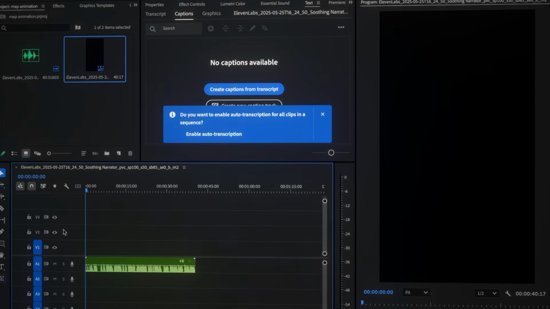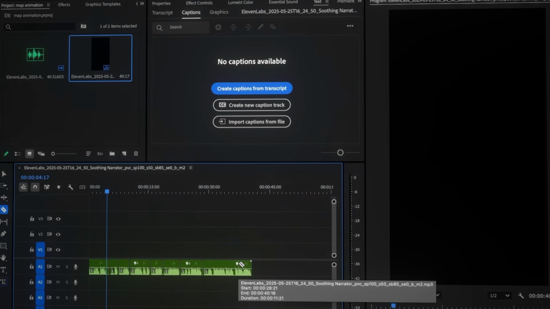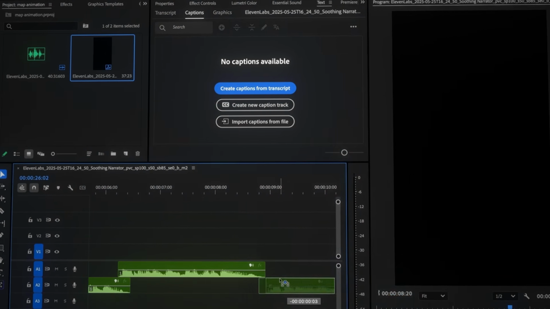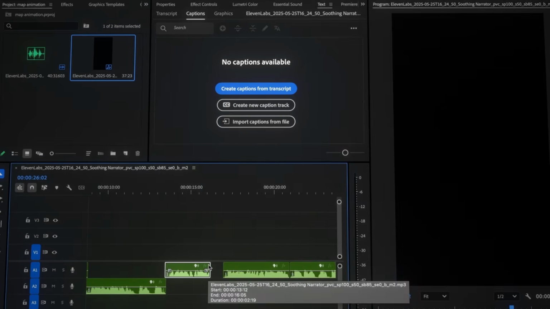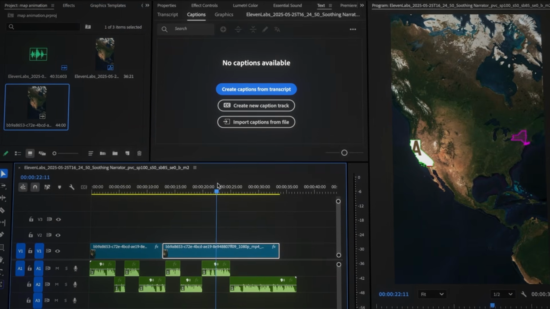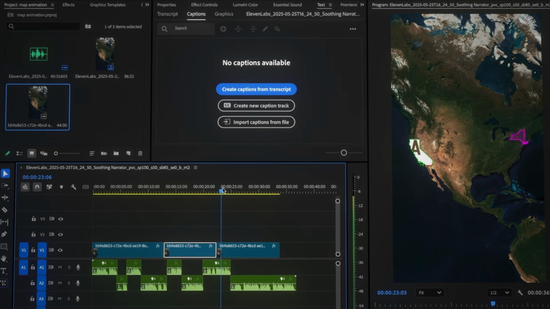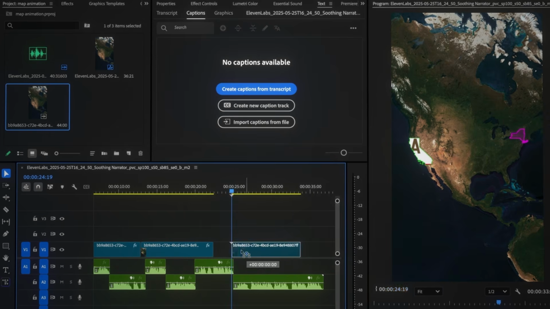Drag the voiceover to the timeline and use the razor tool to cut out all the pauses. Then slightly overlap the clips like this to get a faster pace. Next, drag the motion graphic down to the timeline. Then make sure the different parts of the animation match the voiceover. You might have to delete certain parts of it like I'm doing here.